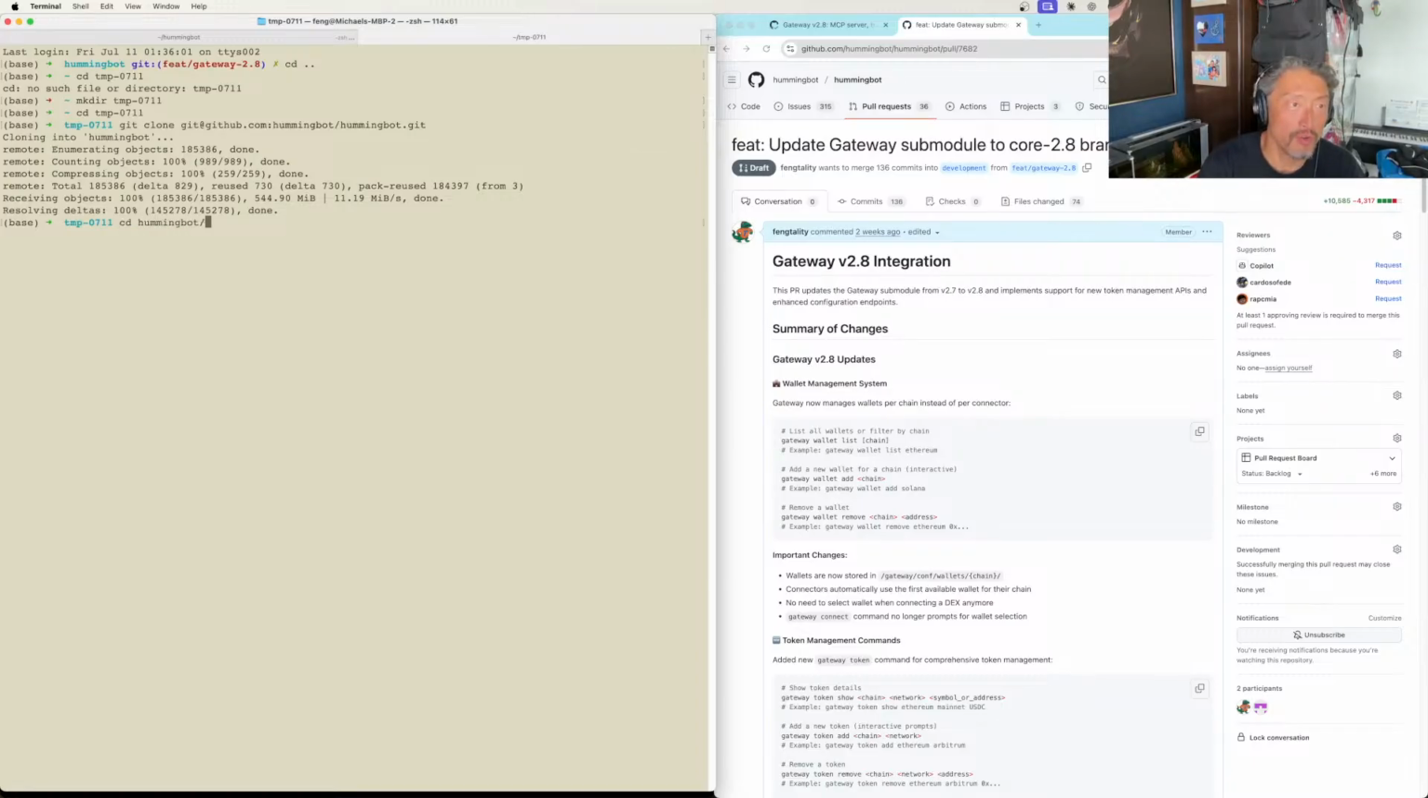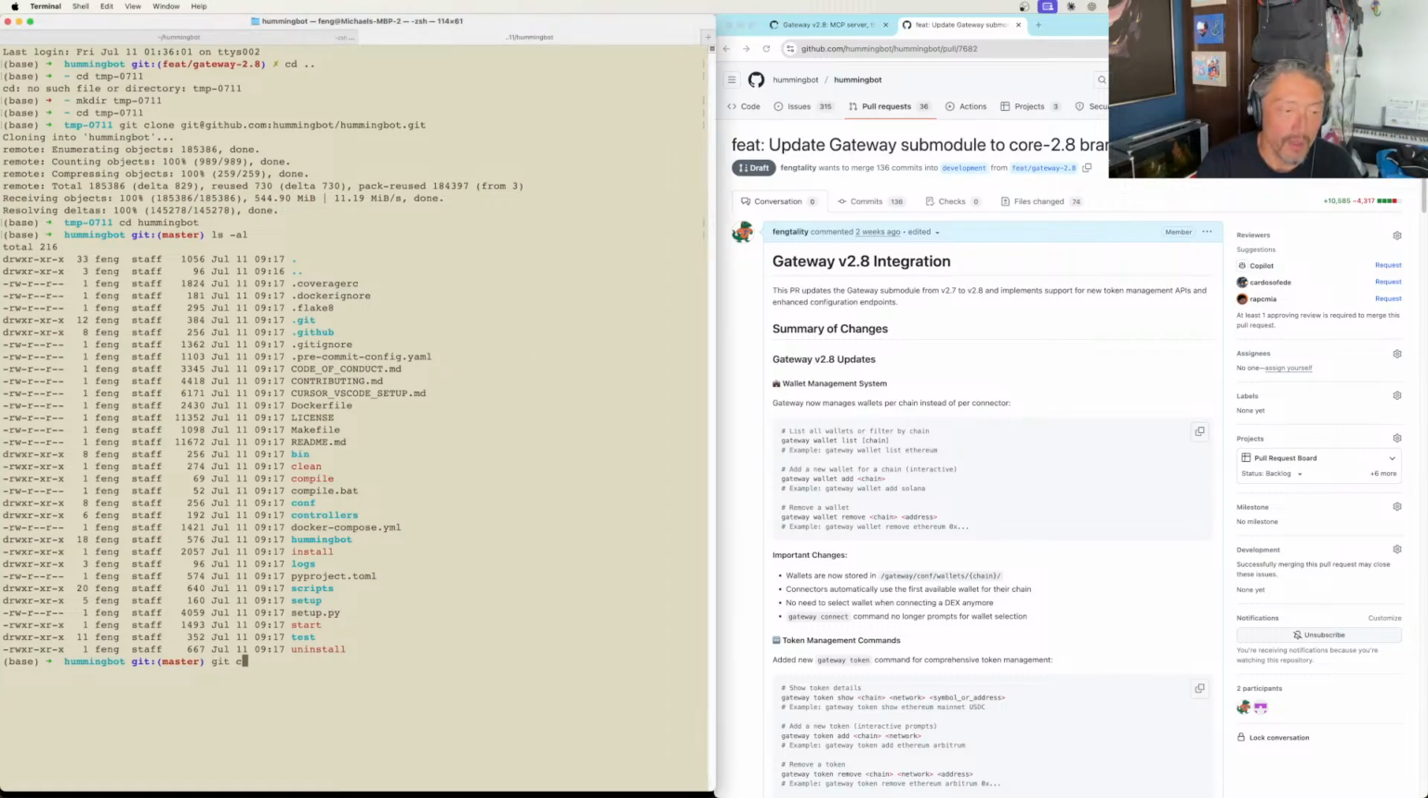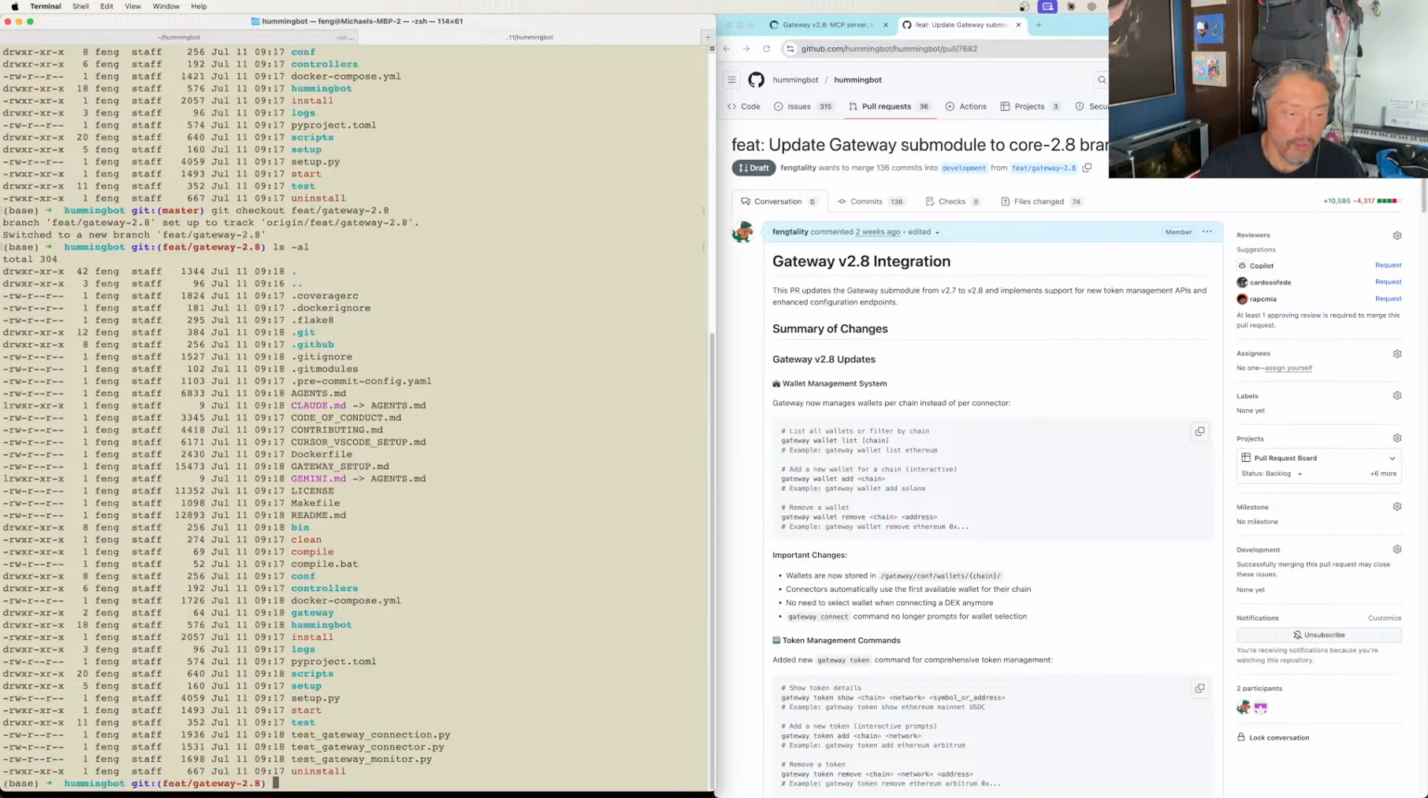So now we have a new version of Hummingbot. Let's go to the code. All we did was download the code for Hummingbot along with its branches. The first thing we want to do is check out and switch to the branch that contains the code we want to use, which is feat/gateway. Okay, so now we're on that branch.